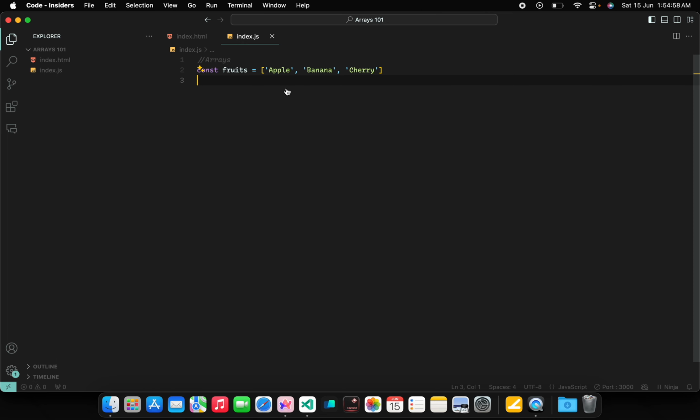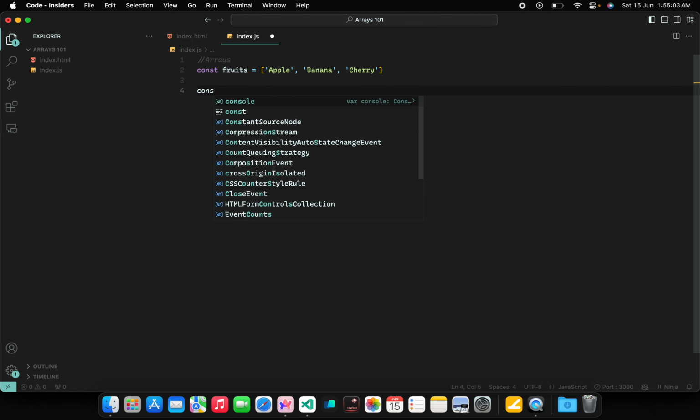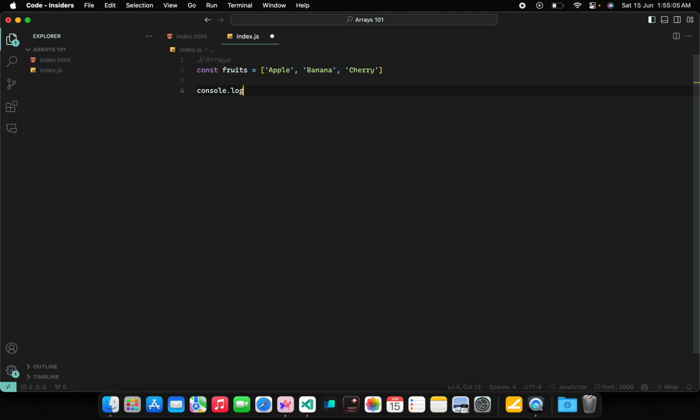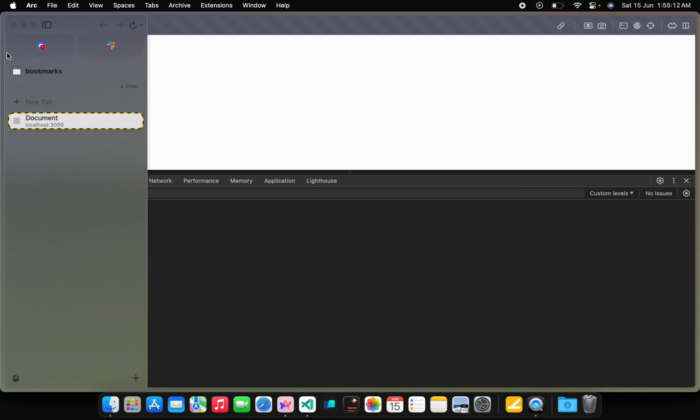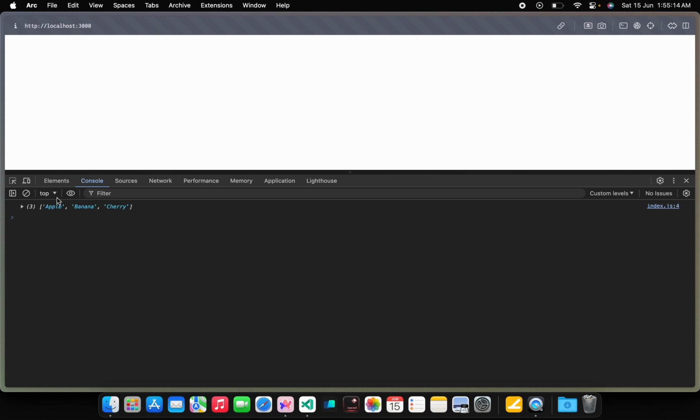So here is an example array of fruits. If I do a console.log and I'll console log fruits, if I save this and go to my browser, I'll refresh this, I can see this array fruits contains three elements. This is the index and this is the element. So apple is at index 0, banana is at index 1 and cherry is at index 2.